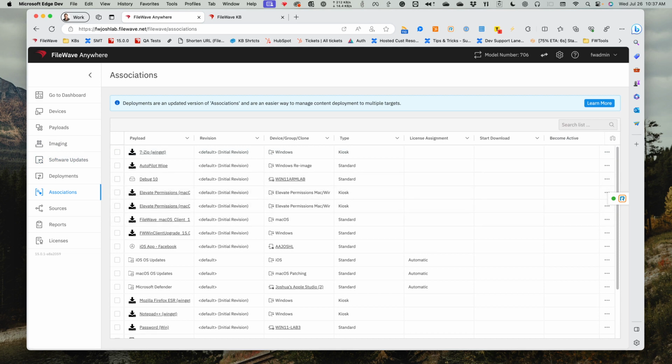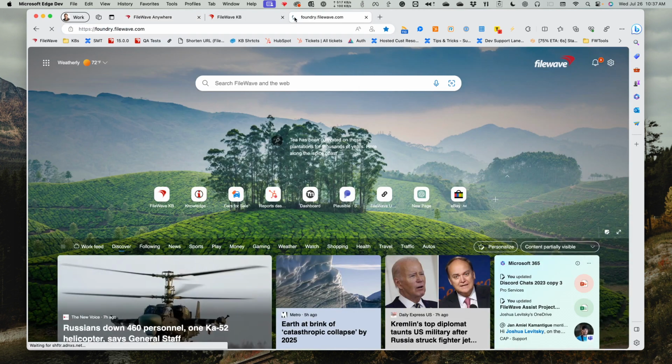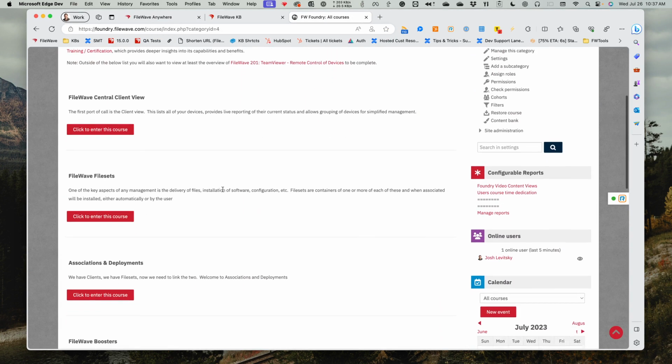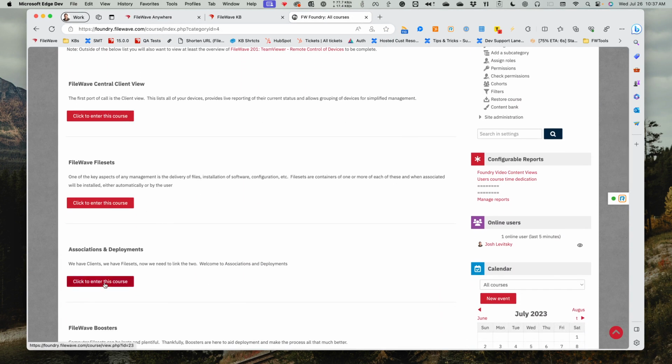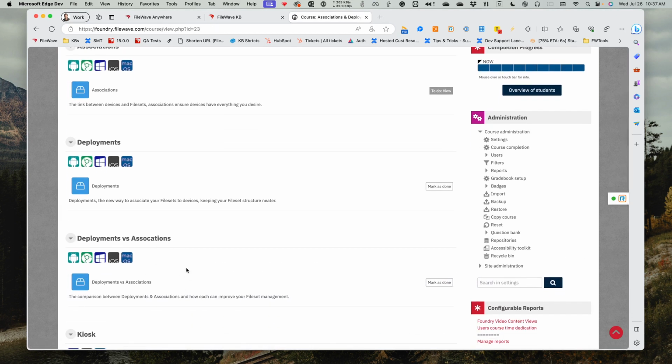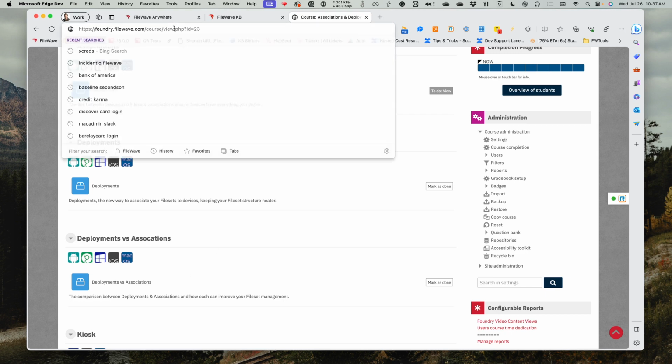As far as the negatives are concerned, there's negatives to both of these, whether it's associations or deployments. There's a new video in the Foundry that highlights these. And by the way, where did you have that? It went into the onboarding because it's in amongst where we describe associations. It's under associations. So there's a thing on associations, a thing on deployment, and then a thing about deployments against associations, and also how they're impacted in kiosk.